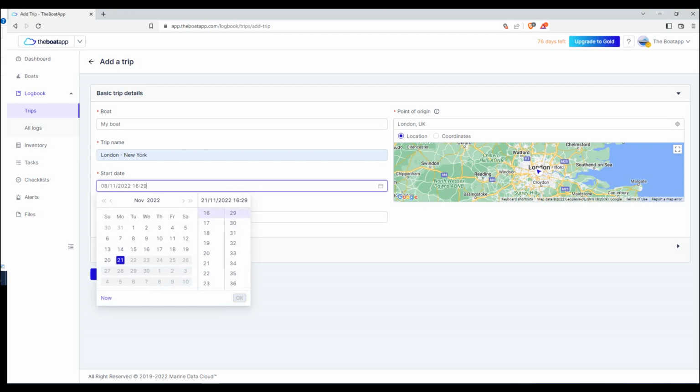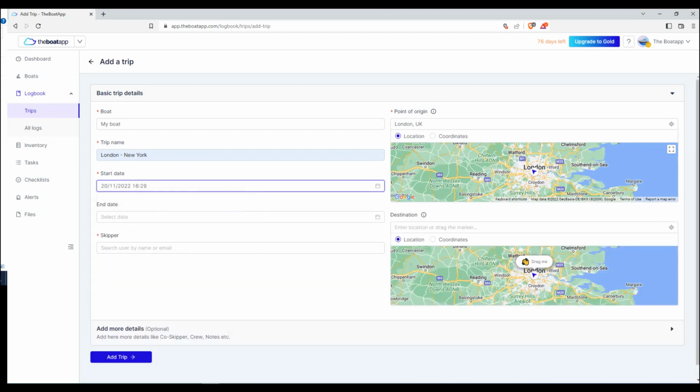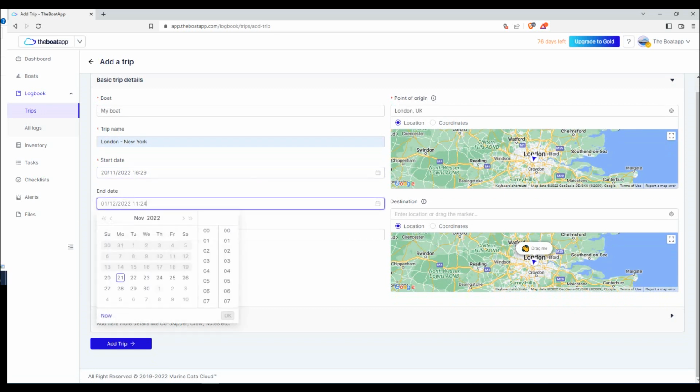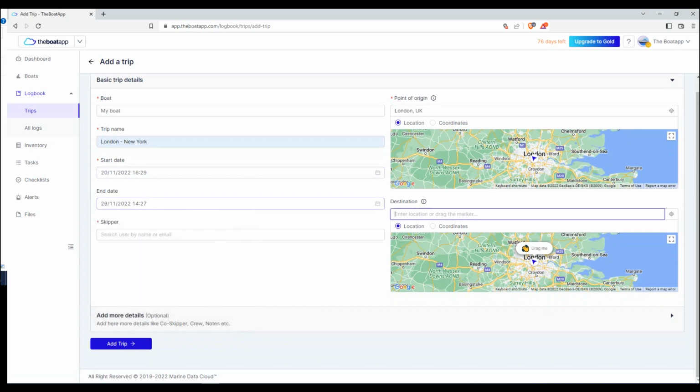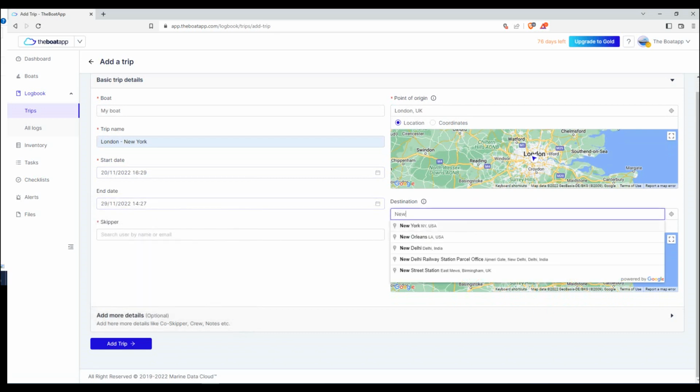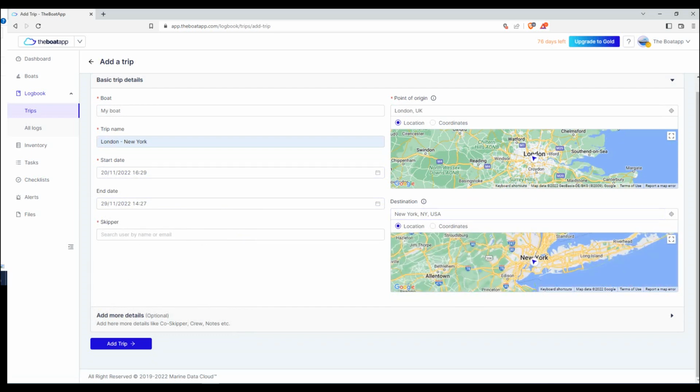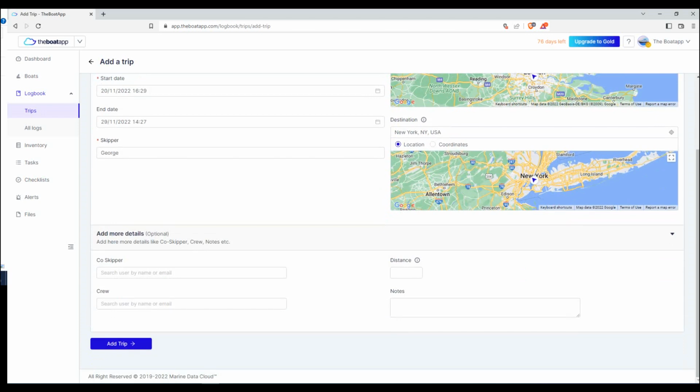The respective trip information. Boat, the name of the boat performing the trip. Trip name, something short and descriptive for your trip. Start date, date of departure. Origin, port of departure. Skipper, well, the captain. More details, optional. Co-skipper, the second in command. Crew, all boarded souls, aka passengers manifest. Distance, estimate of the cruising distance. Notes, anything you may wish to keep a note for. Click Add Trip to complete the registration.